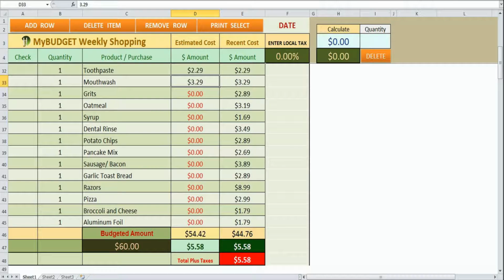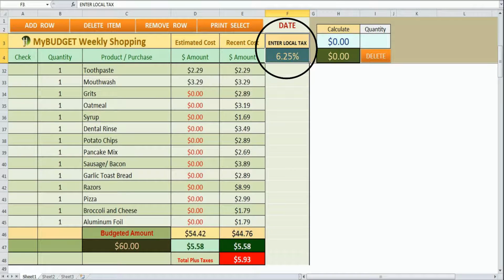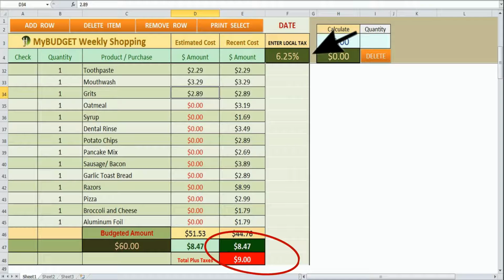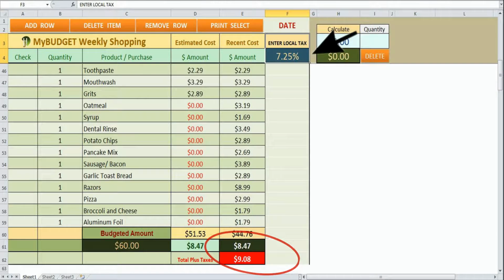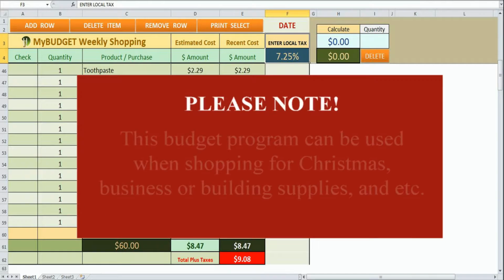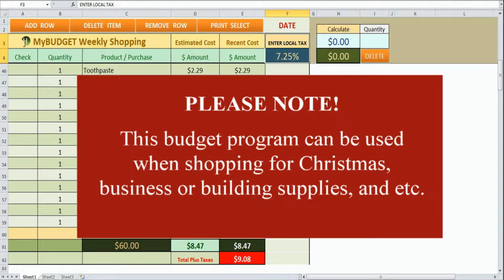Now we're going to move over to the local tax. Seeing here, the tax percentage has been entered. As a result, the dollar amount in the red box is no longer the same as the dollar amount in the green box. And yes, the difference will continue to grow as more items are added. Remember, it is very important to enter the correct local tax rate because it will have an impact on the total cost after taxes. You should also know that this particular budget program can be used for any type of shopping.